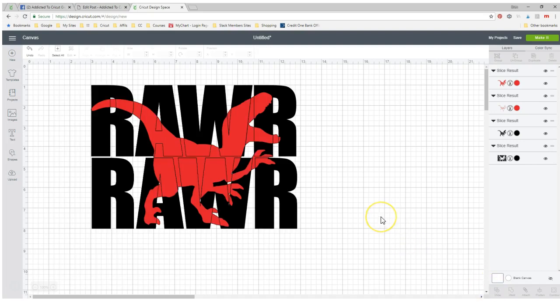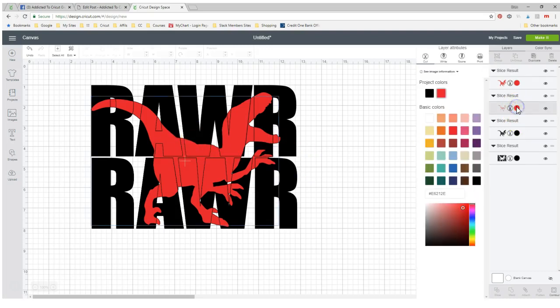Okay. Now, usually I would tell you to take it off, but we don't want to do that this time because we are actually cutting two pieces of vinyl, a black piece and a red piece. But some of this needs to go because some of the dinosaur is in between the letters or on the letters or whatever. So what I do is I come and I start changing colors. We're going to change this to gold.